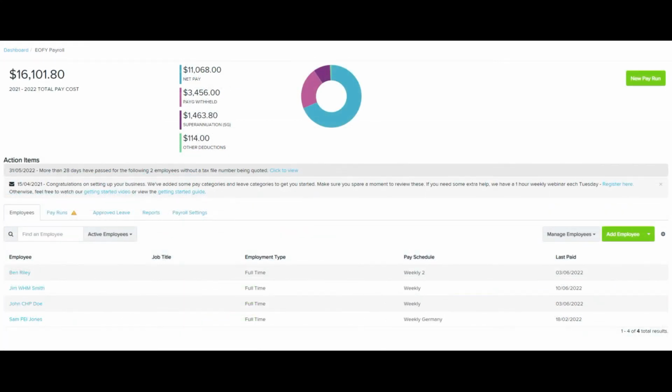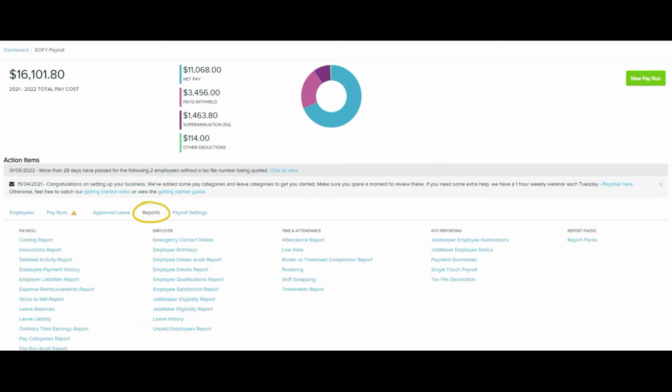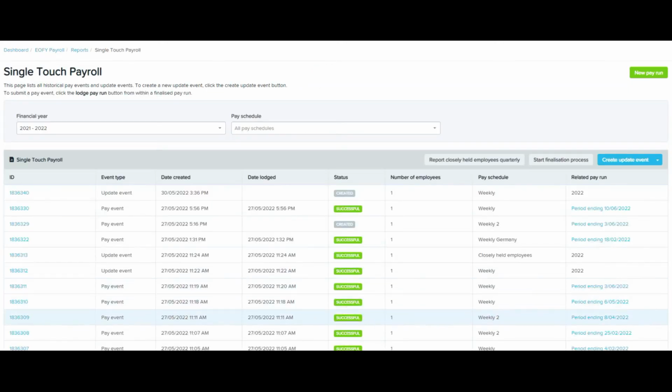Now that we've covered off the relevant business and employee level settings in the system, we can go ahead and create the finalization event. To access the finalization event wizard, we can go to the Reports tab and then select Single Touch Payroll. You can see that all of the previous pay events and update events listed for the relevant financial year are displayed here. And then to start the finalization, all you need to do is select the Start Finalization Process option in the top right-hand corner. This will start the finalization wizard.